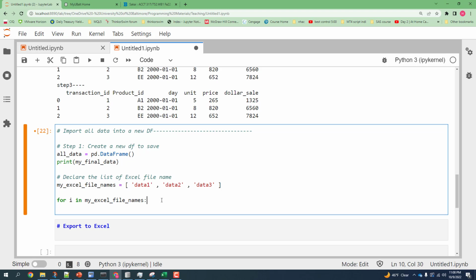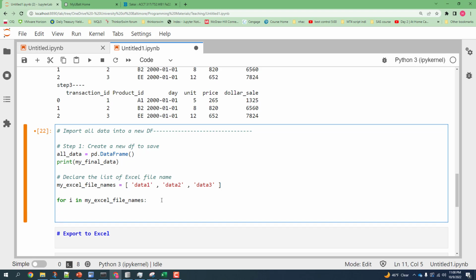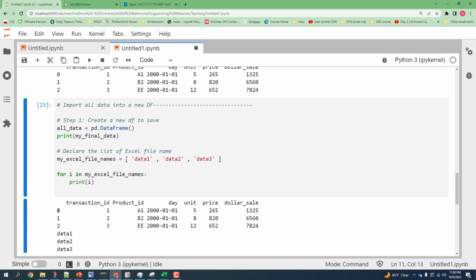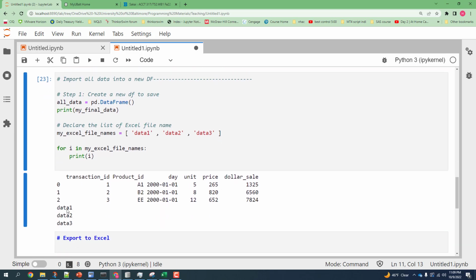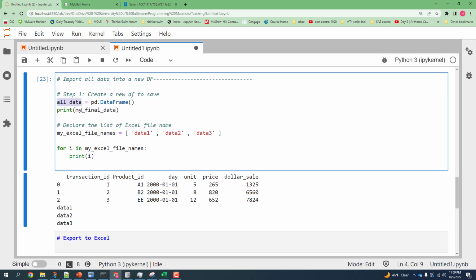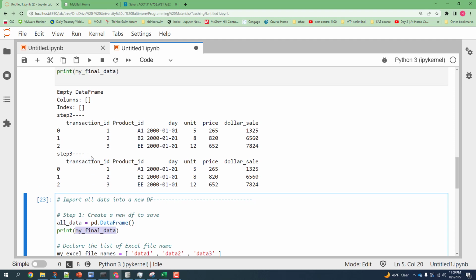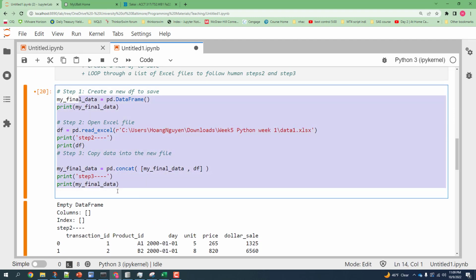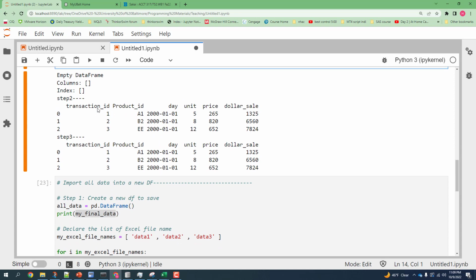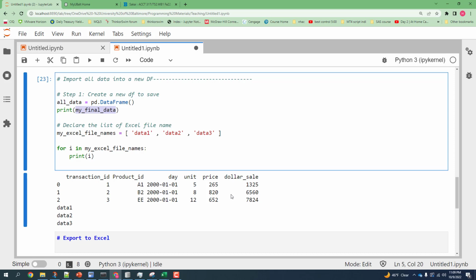Anyway, so after we have that colon here, we hit enter, it automatically indents, right? We know that. Now let's print i. Let's see what it prints. Okay. Oh, you know what is going on here? The my data final, it is coming from here. It's still in the system. That is why when I print, it will print my final data. It is right here. I didn't change it. I should change it to all data, the new thing, okay?